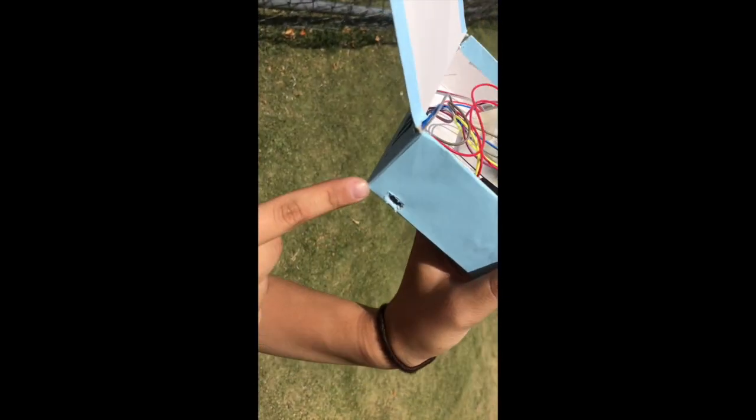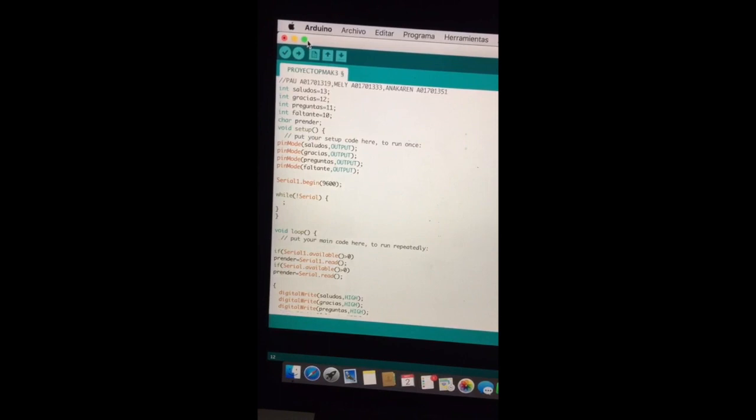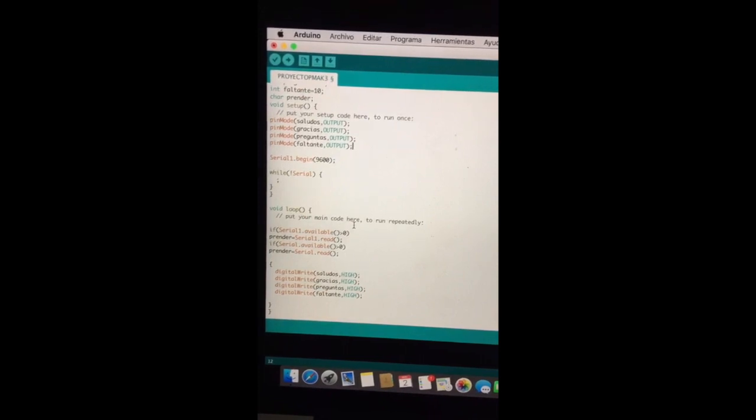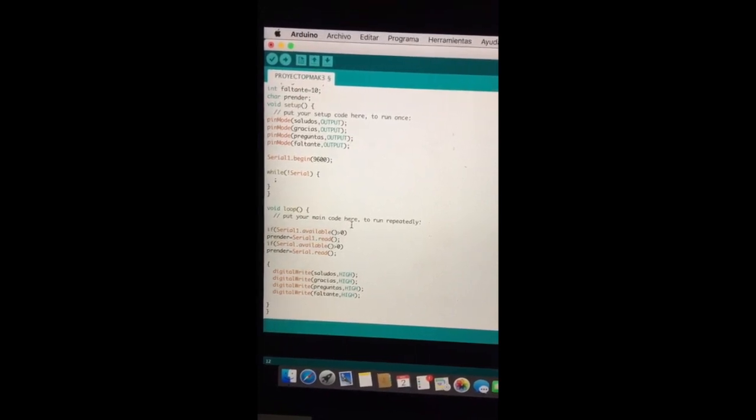In the programming, first of all, you can see where our LEDs are connected. Then, the 4 outputs called greetings, thanks, questions, and missing are our 4 LEDs. Then, the part of while serial is a part of the Bluetooth. The part of if serial available is the reading of what is sent from App Inventor to Arduino via Bluetooth. And finally, the last part consists of turning on the LEDs.